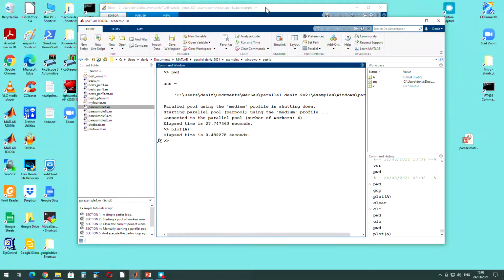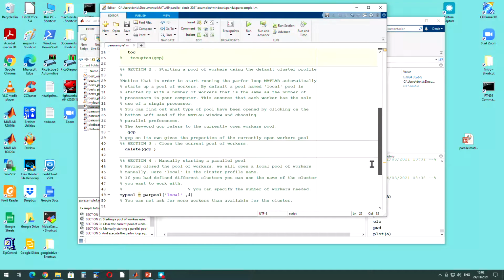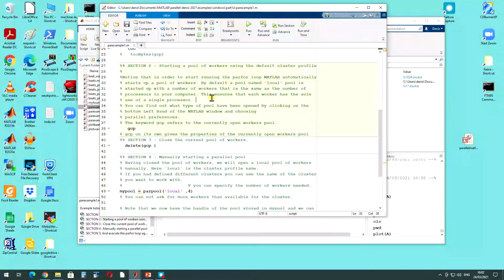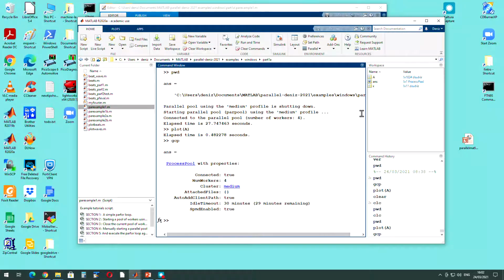Okay, let's have a look at the next section. The only thing introduced in the next section is the GCP command, which we are going to cover later on. That tells us the current parallel pool and gives us details about it. So I could say GCP, and that will give me its properties.